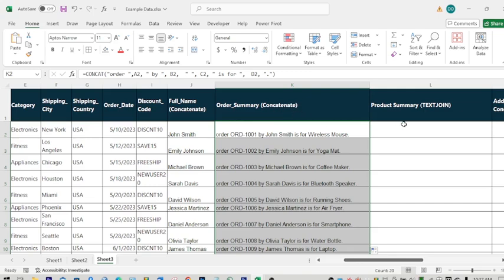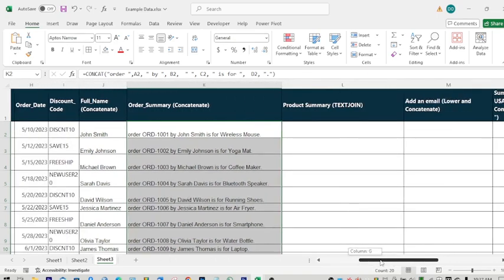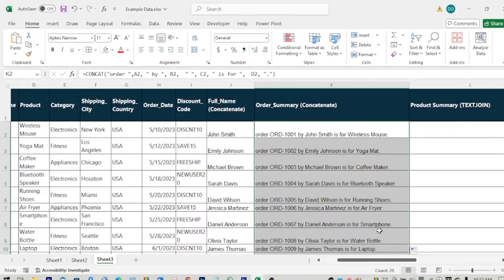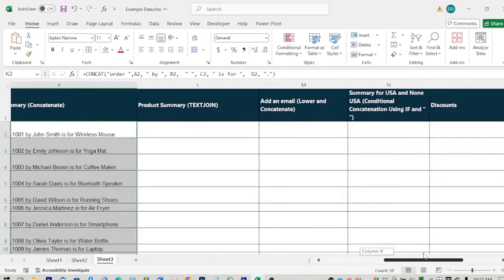Then we have something about a product summary as well. Here we are going to use text join. I think I should leave that for the next session. I'll do text join in the next session, and as well do something about adding an email to the order summary.